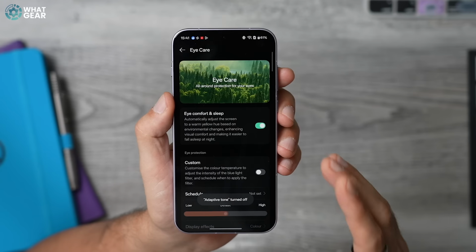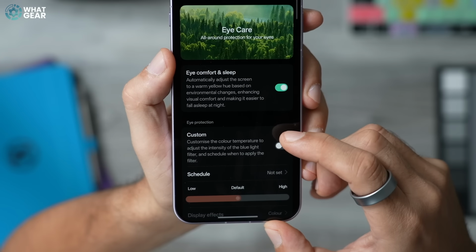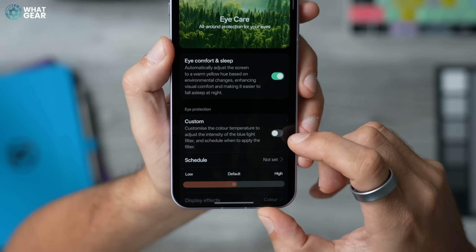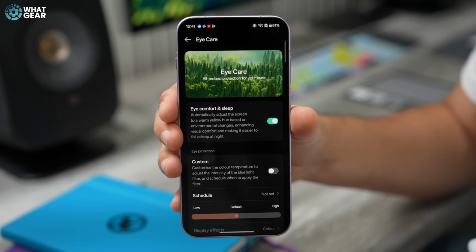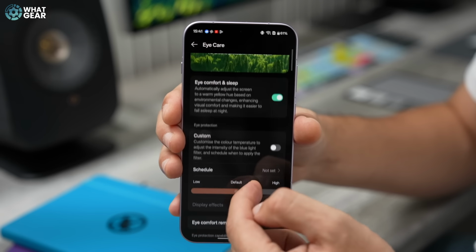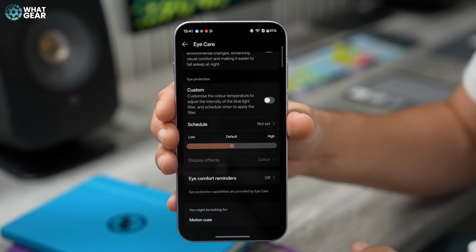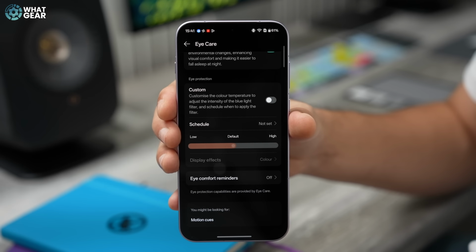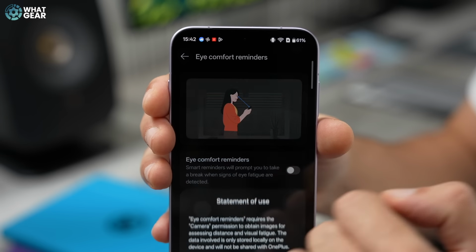This kicks in the evenings when you should really be winding down. You can set a custom level of how warm you want the display to be when this kicks in if you want to. And there is another nice eye care feature here. If you swipe down a little bit further, you can switch on this feature, which allows the phone to give you reminders if you've been looking at the screen for a bit too long. So if you care about your eyes, definitely switch this one on.